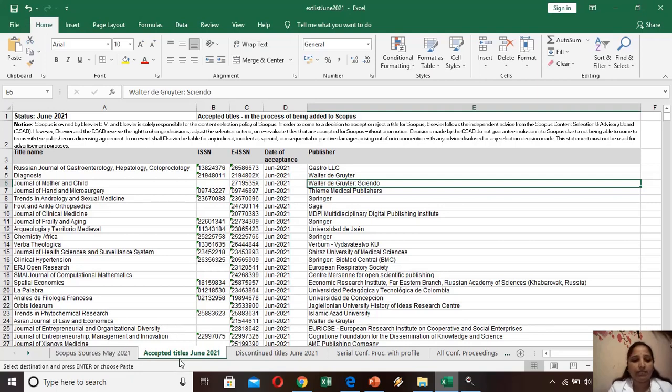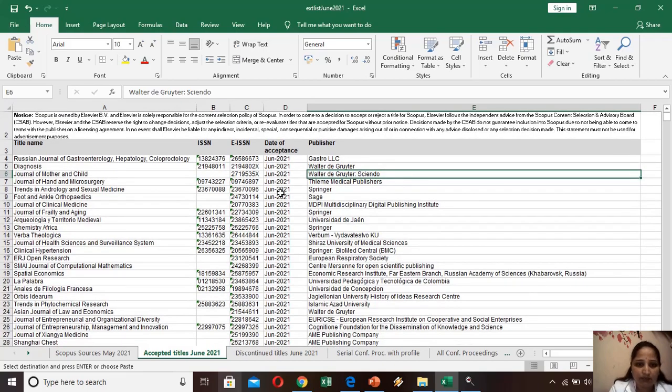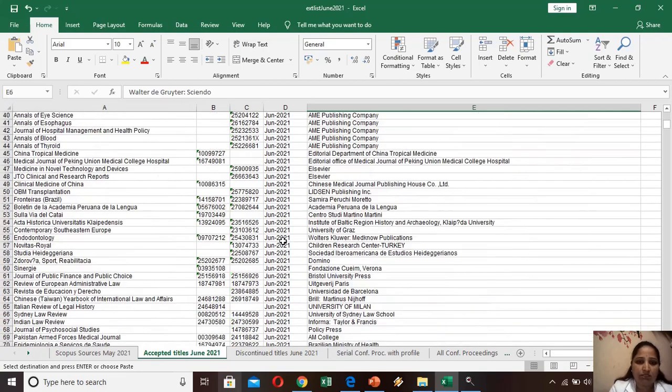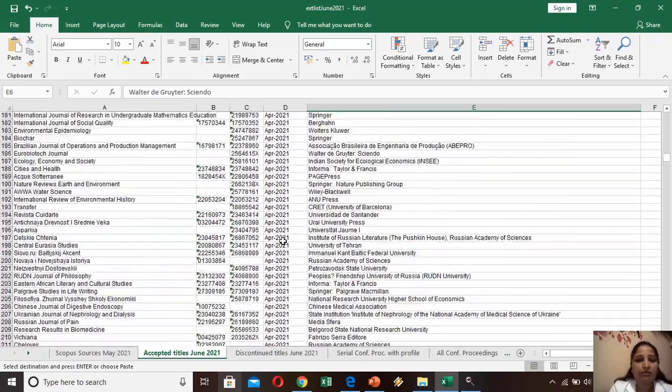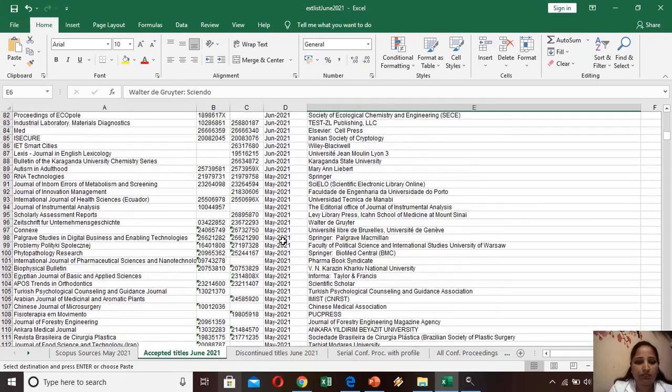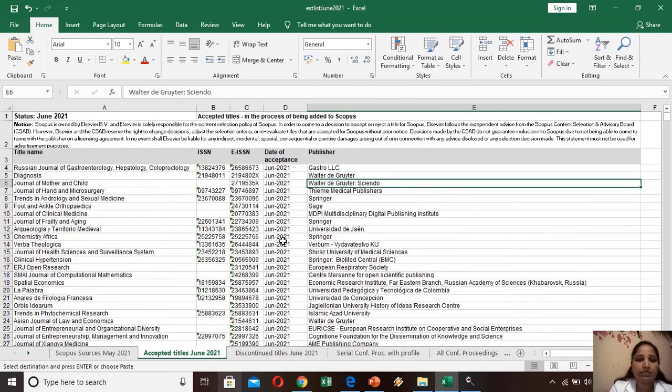So the accepted title list of the journals gives you the journals which are continuously being added to Scopus. Here you can see the date of acceptance. It is June, then below May, April, March. As soon as they are added into Scopus indexing, they update this list.